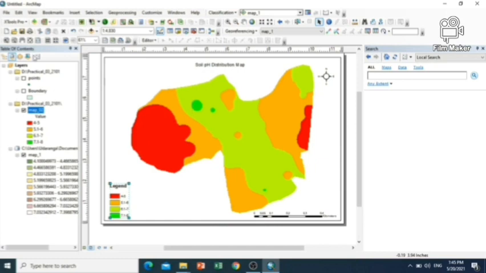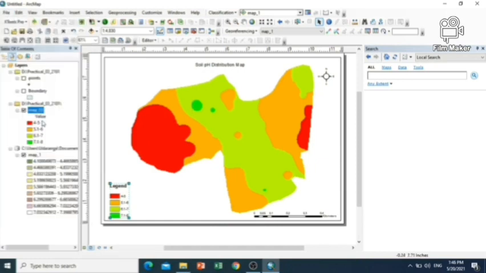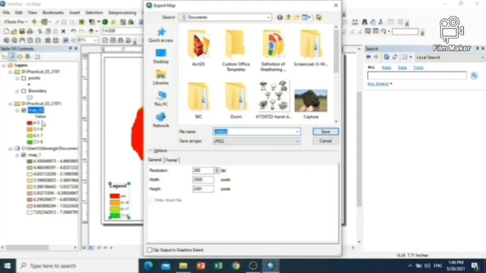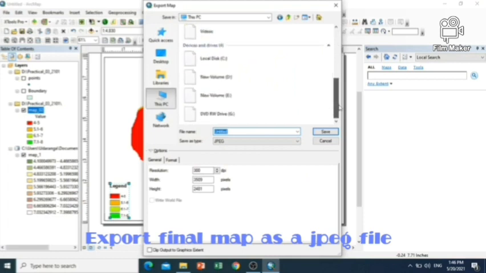Finally, we can save the map by clicking on the File tab and the Export Map option, at anywhere in your drive. Here we save the output as a JPG image file.